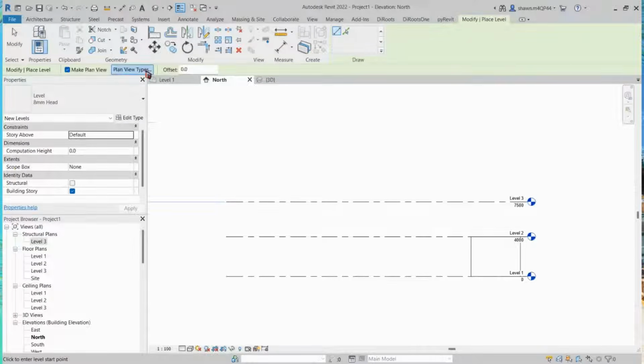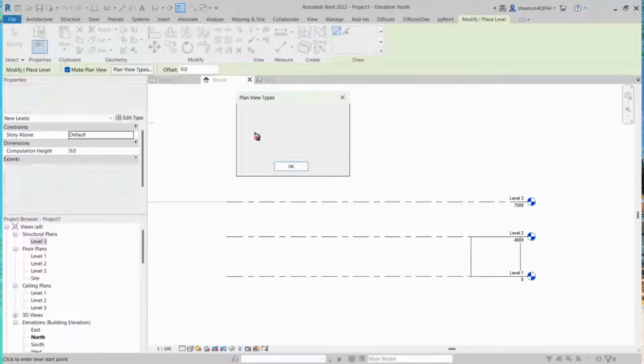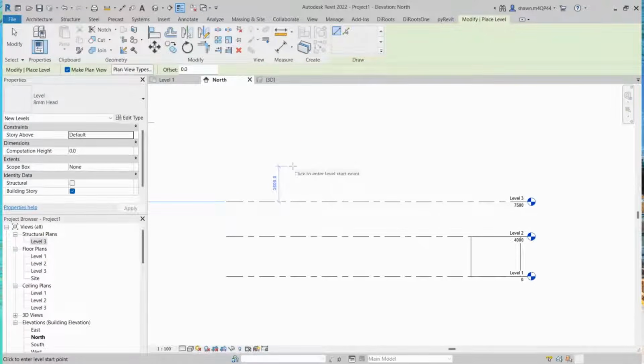And the plan view types, you have here the different types of view that will be created once you create the level. We have floor plan, structural plan, and ceiling plan. If you wanted to create ceiling plan and floor plan only, then all you have to do is unhighlight the structural plan. But if you do not want to create additional views here on your project browser, what you're going to do is just uncheck the Make Plan View.